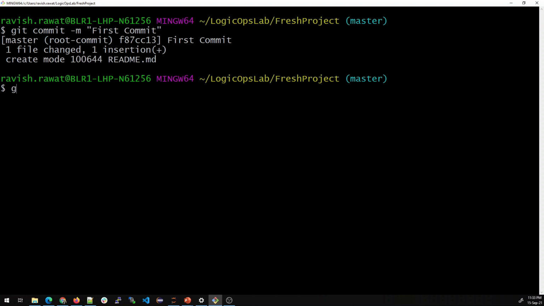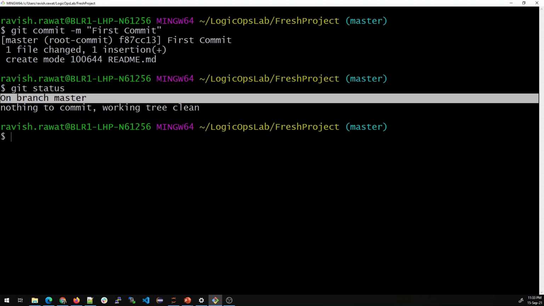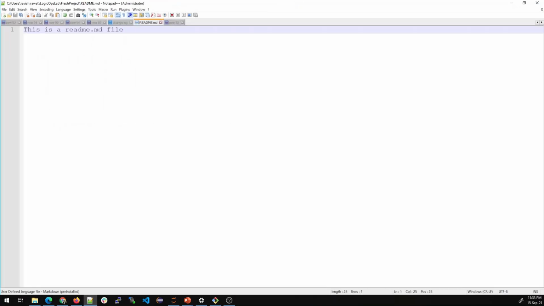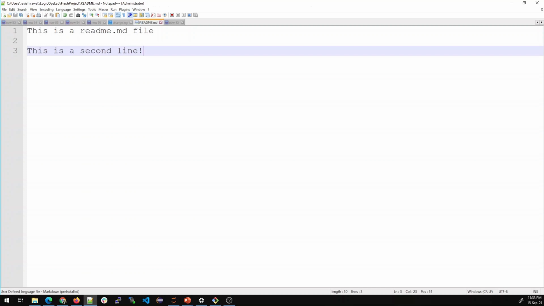Now you'll type git status. Let's see what happens. The working tree is clean because you have nothing to commit and there is nothing in the staging area. So this is how you do things. Now we'll add something else in this file. Let's say this is a second line. If you cannot see it, I'll just zoom in. This is the second line and I'll just save it.